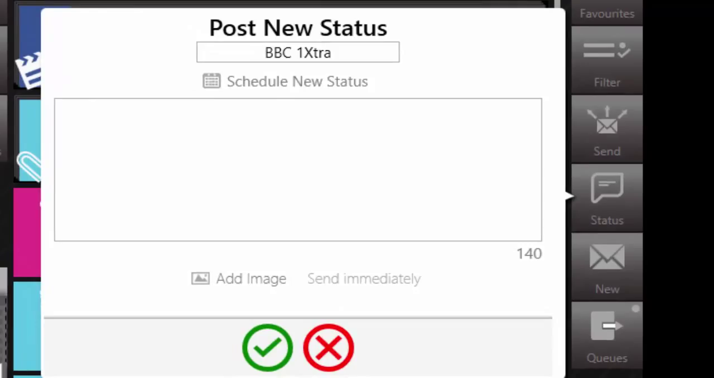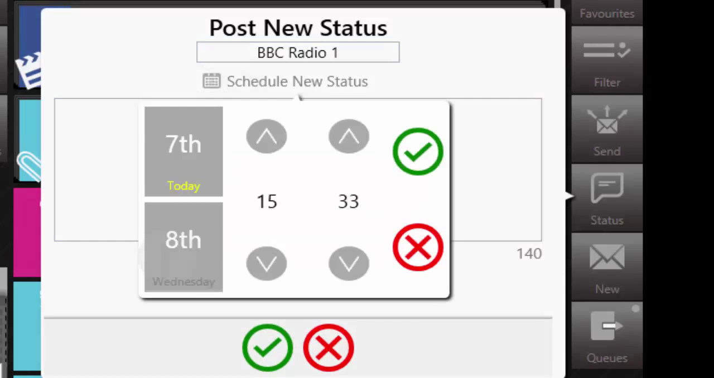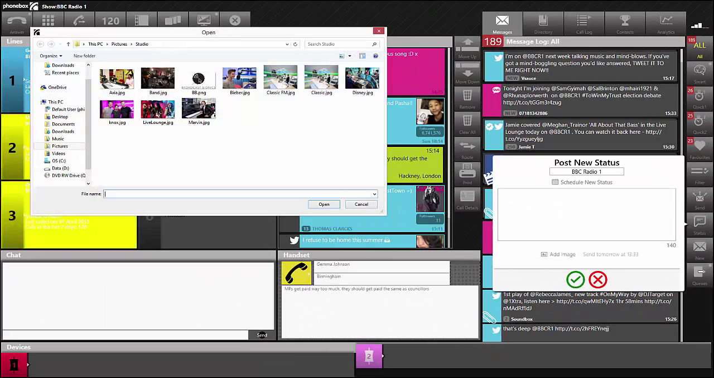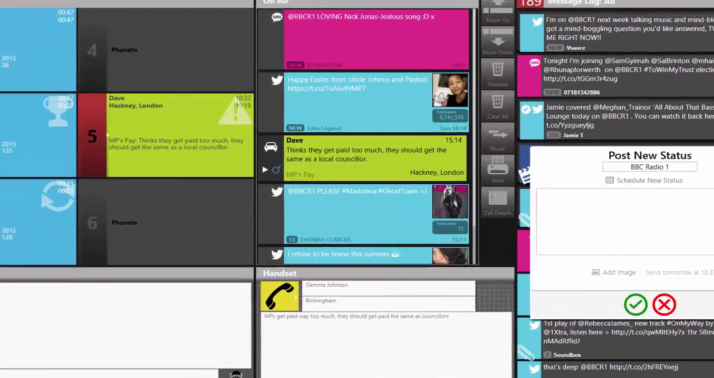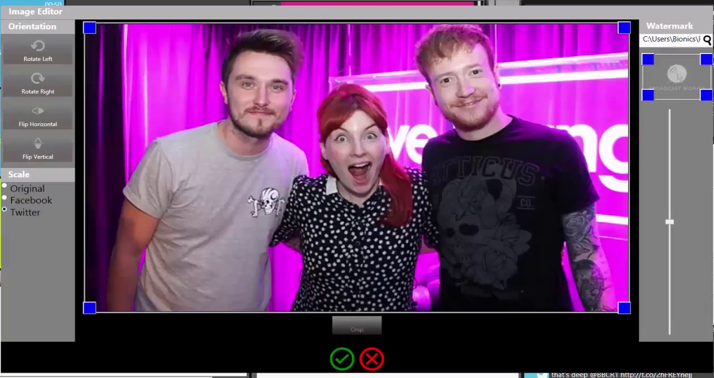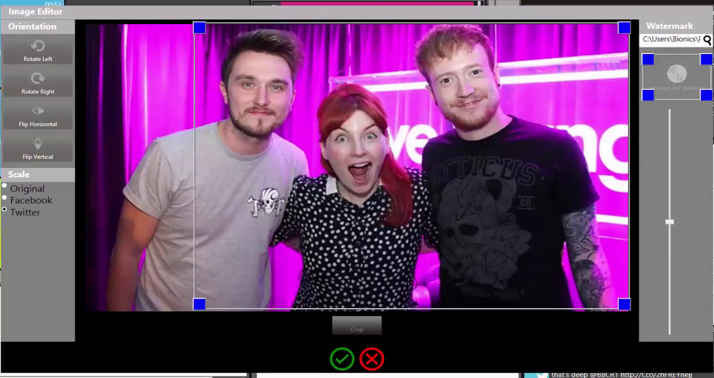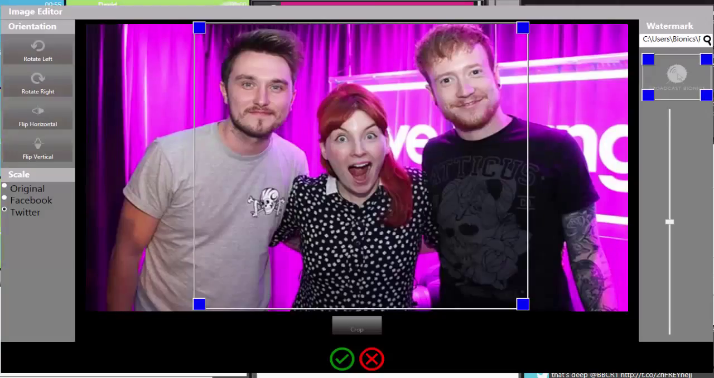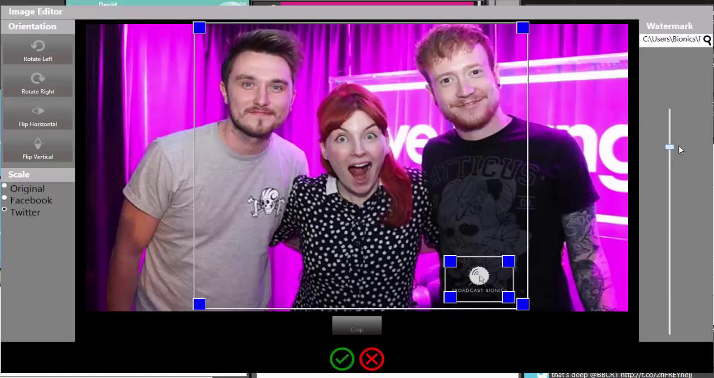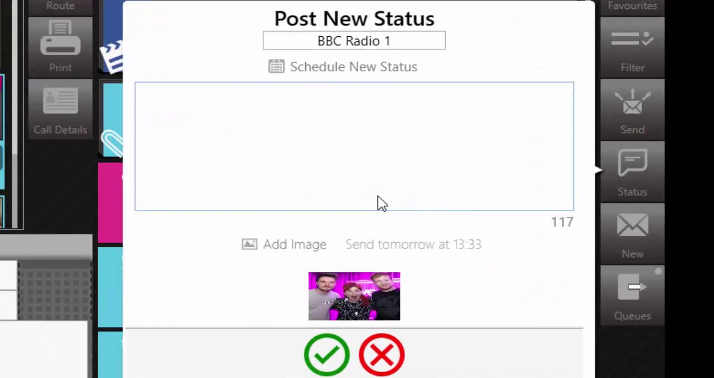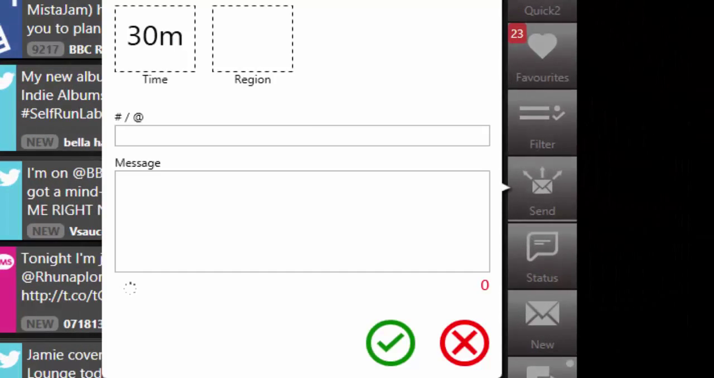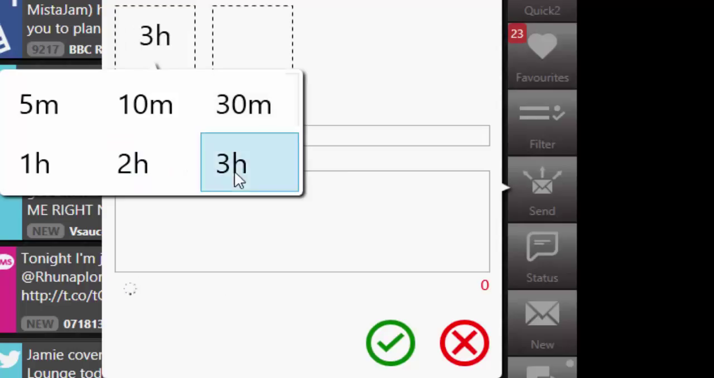So if you want to update our status from a particular Twitter account, we can set that to be at a time in the future, maybe for just before tomorrow's programme. We can add an image to that as well, which we can scale to the right social media platform, in this case Twitter. We can crop that all within Phonebox and even add a station logo to the correct opacity. Once we're done, we can add some text and click send.